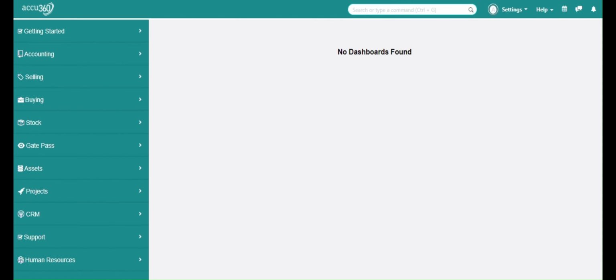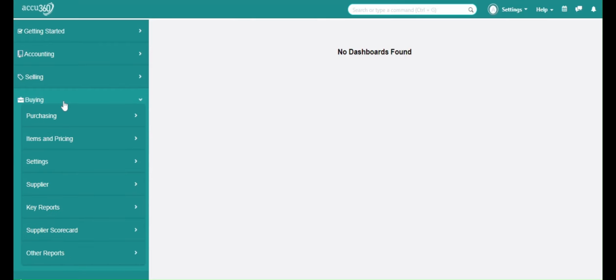Now all the basic configuration and masters are created, so we will start with some transactions. Our first transaction is the purchase. Without purchase we cannot make sales, that's why we are creating the purchase first. For the purchase, we have to go to buying, then purchase invoice.